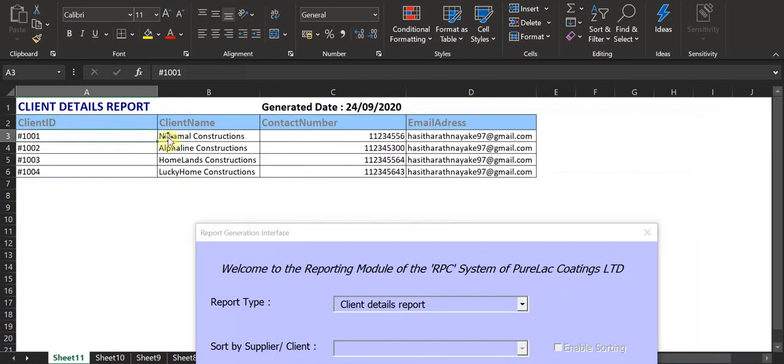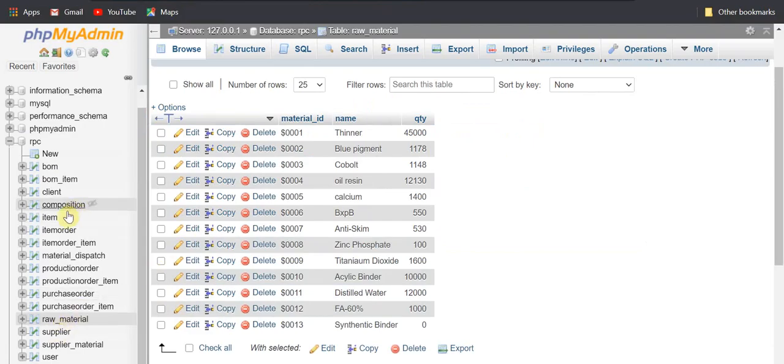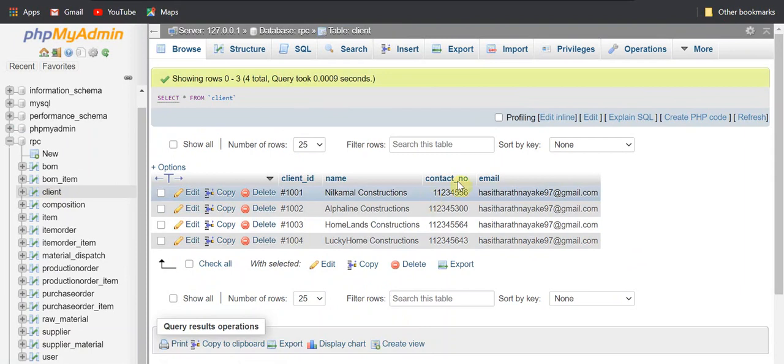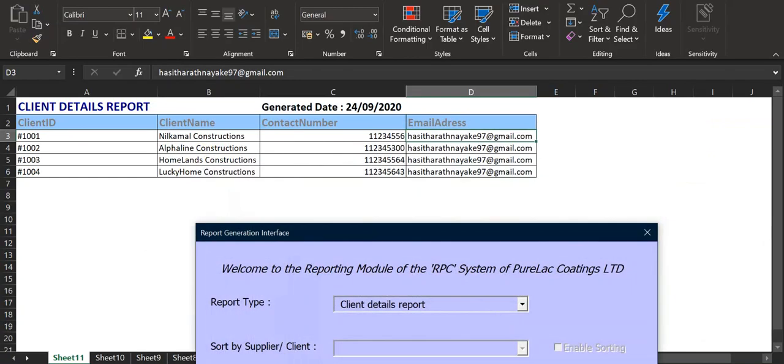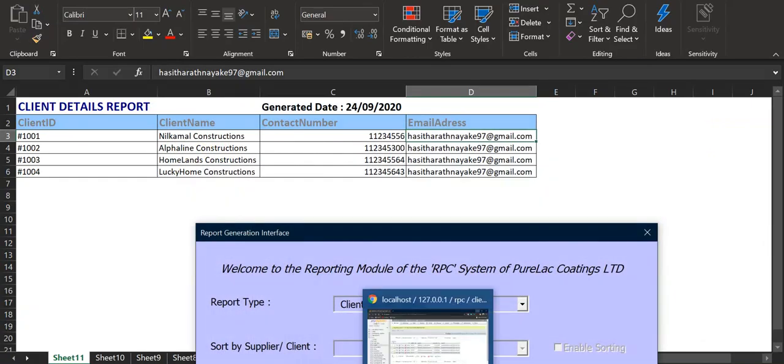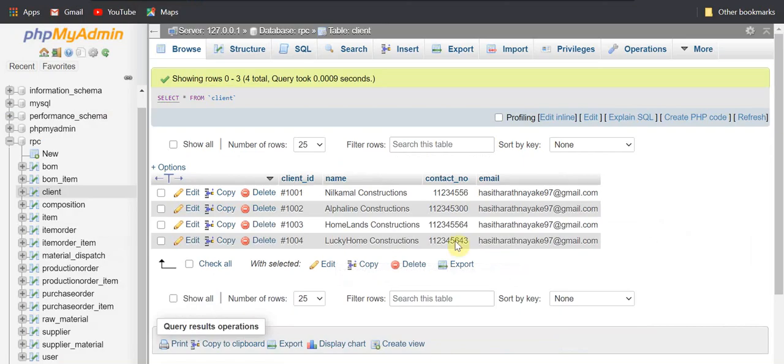Here you can see the client ID, which is a unique ID, then the client name, the contact number of the client, and the email address of the client. This is also retrieved from this clients table. As you can see, all these details have been correctly displayed.